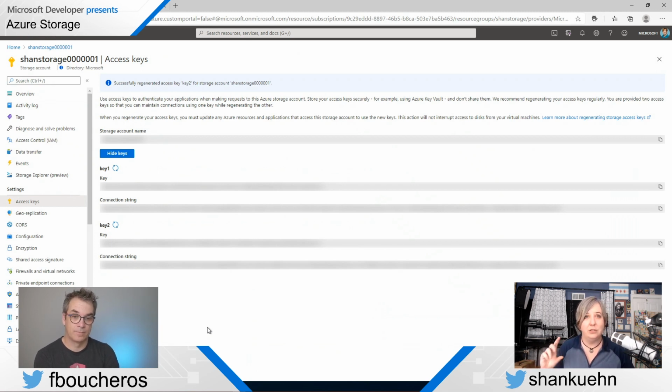The only thing to make note of is, when you're switching out keys, you might run the risk of an application going down because maybe it's using the connection string of the old key. So that's the only thing to pay attention to. But these are fantastic ways of getting somebody into your storage account in a way in which the administrator has control over their access levels. Yep.